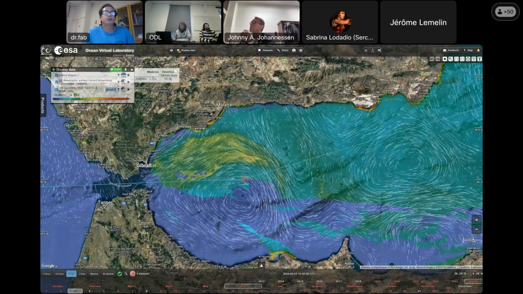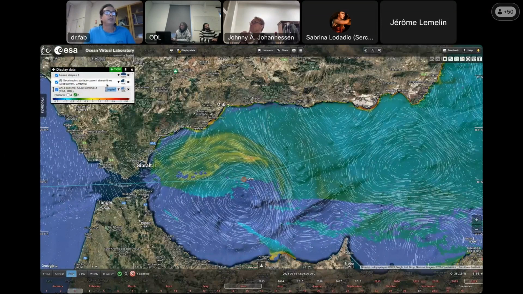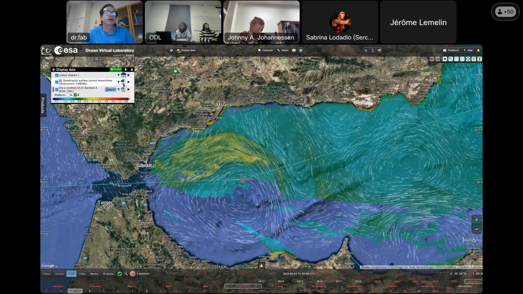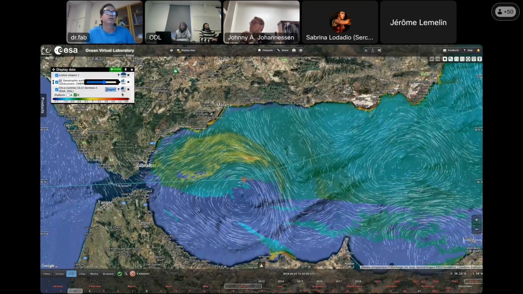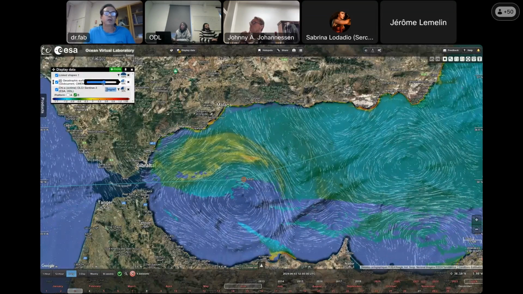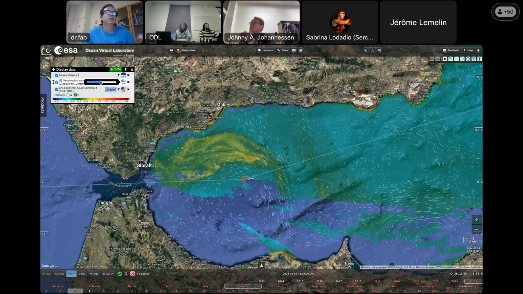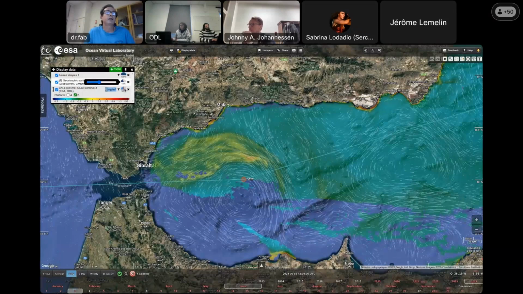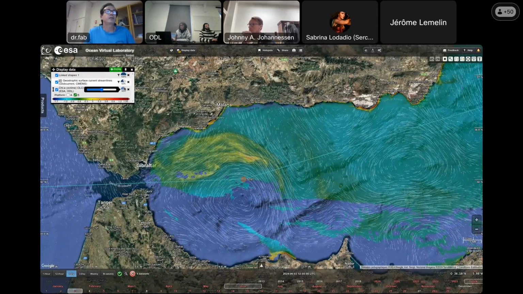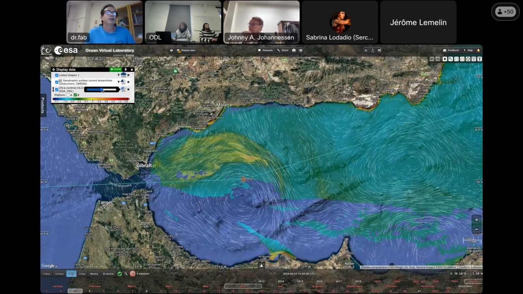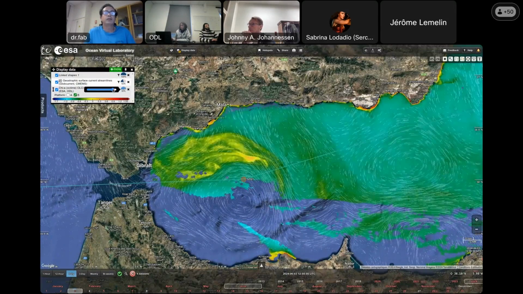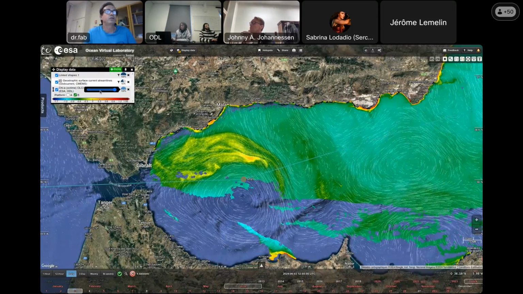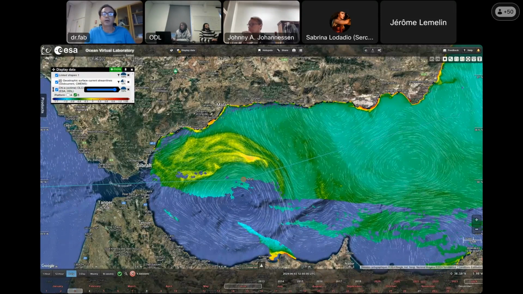And if you want to add some more transparency on the streamlines to better see the chlorophyll, you can click on the semicircle, and then with the slider you can decrease the transparency. And the same for the chlorophyll. You can click on the transparency semicircle, and there is a slider. You can increase the transparency. You can increase to 100% the chlorophyll concentration. Okay.